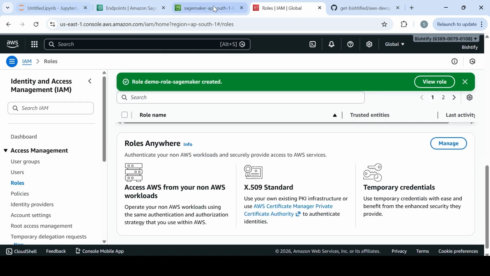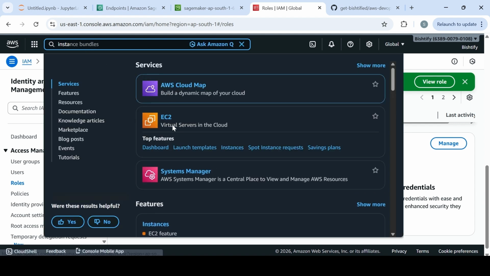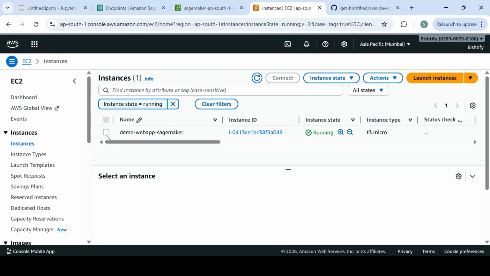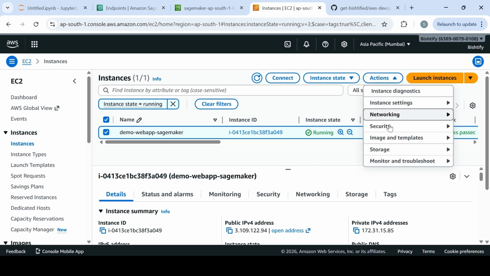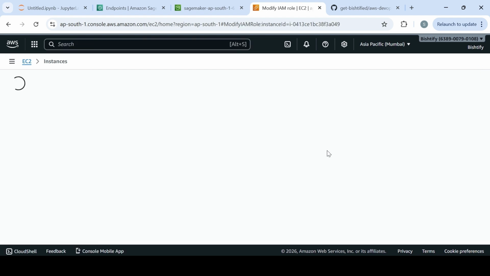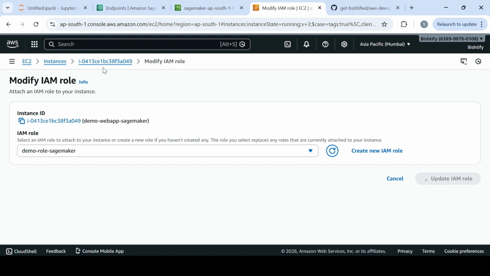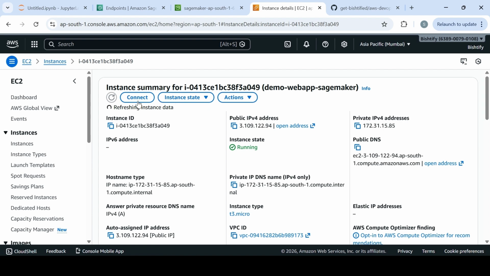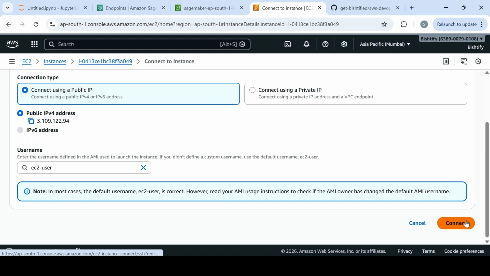The role is created, and the same role I'll go ahead and attach to my instance, that is nothing but the EC2 server. I'll come here. Sorry about that, I have a cold. I will click actions, security, modify IAM role, and here I am going to attach this role. Update IAM role. I'm good here. Now I'll go back to my EC2 instance and try to connect. You can use PuTTY or you can connect from here.